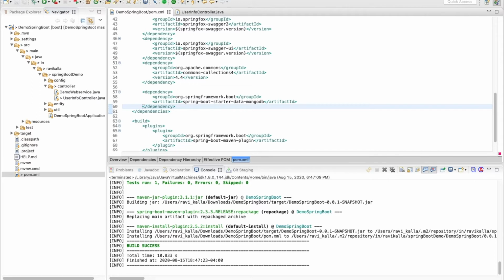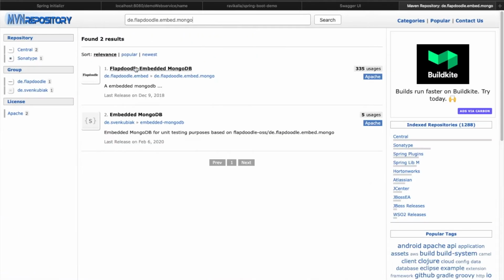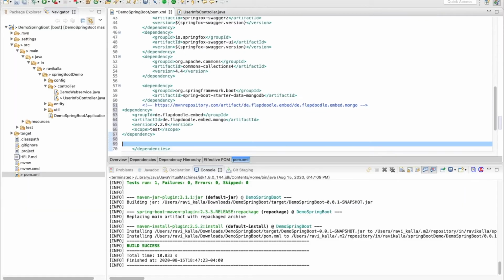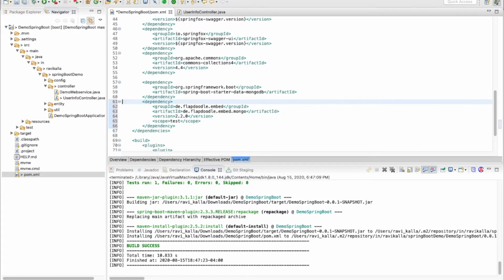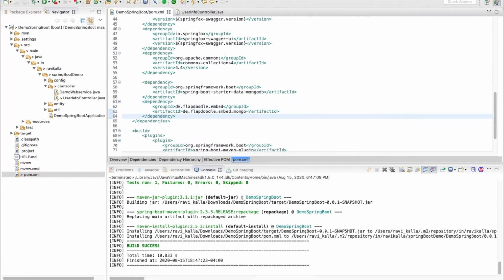Also, now let us add a library called Flapdoodle. Let me search that here in Maven Central. Version is not required because it is natively supported by Spring Boot as well. Spring Boot determines the version for this Flapdoodle, so I'm not mentioning it. Update project.